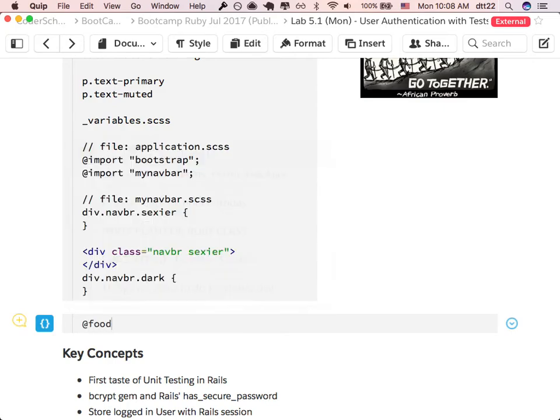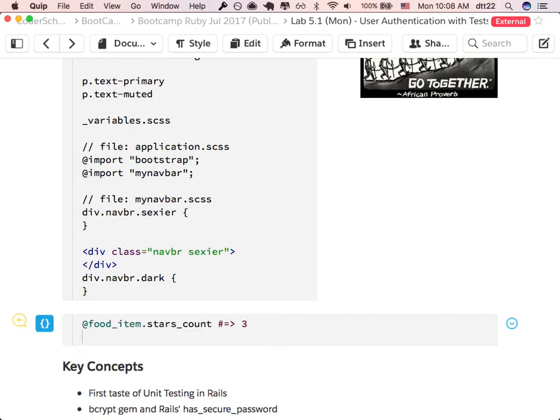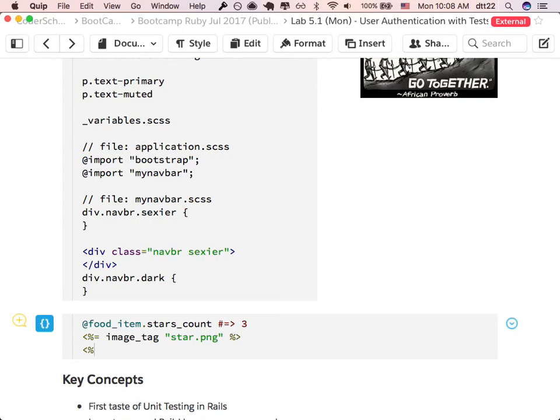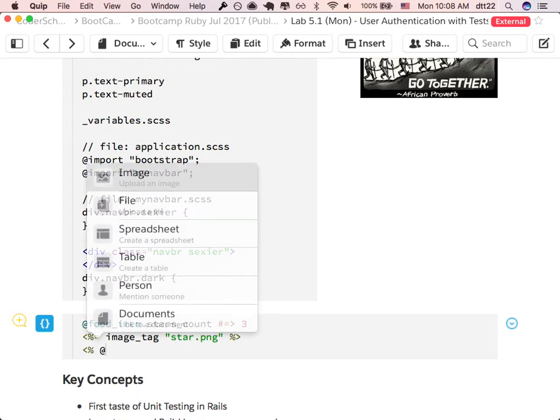So, for example, if I have a food item, it's an object, and if I get the star count, this will return me an integer, like between 1 and 5. How hard is it to display a star? Easy. Find a star image on the internet, image tag star.png, and you have 1 star, right? And then you're like, okay, I will just need to display 3 stars.